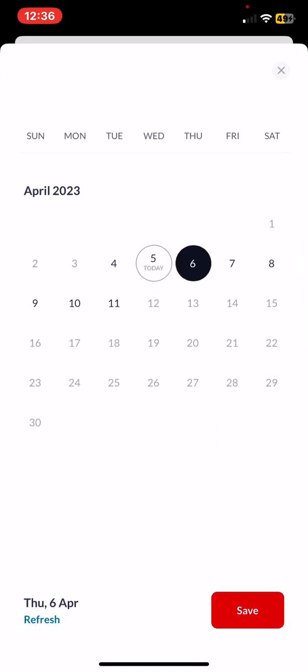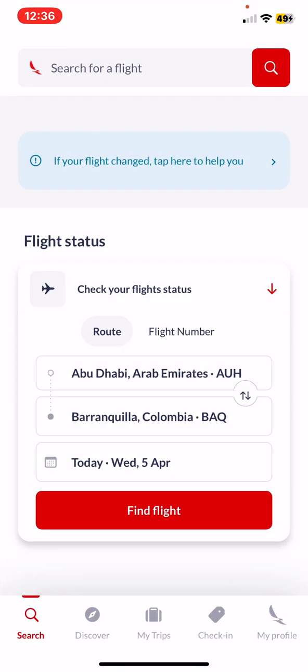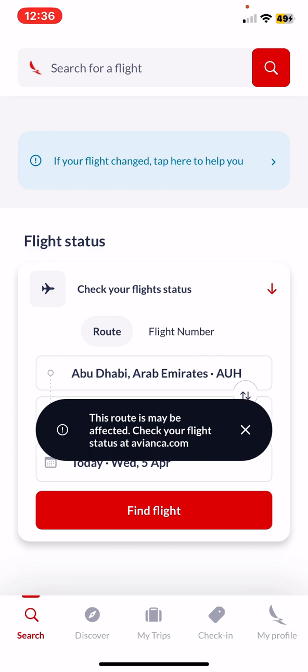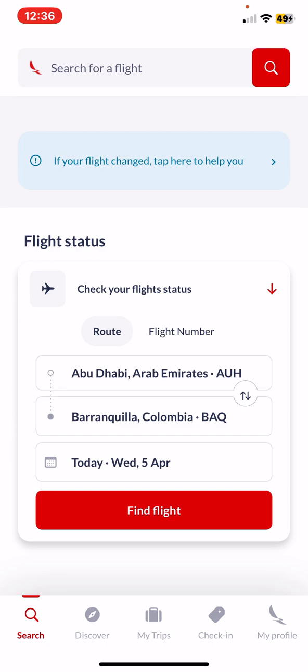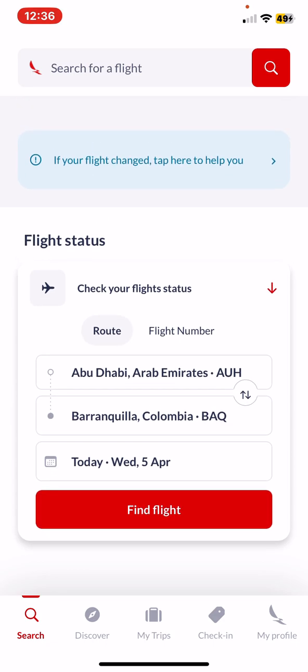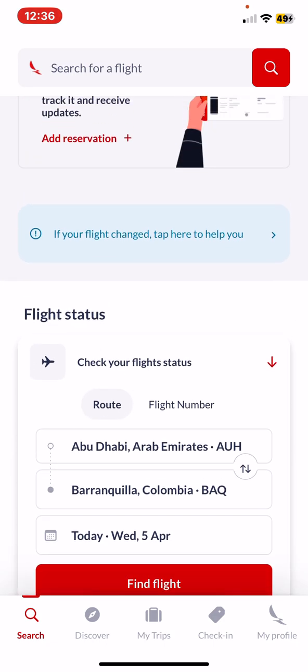And if you cannot find it, then something is wrong. As you can see, it says that this route is affected, so maybe it's not available anymore.